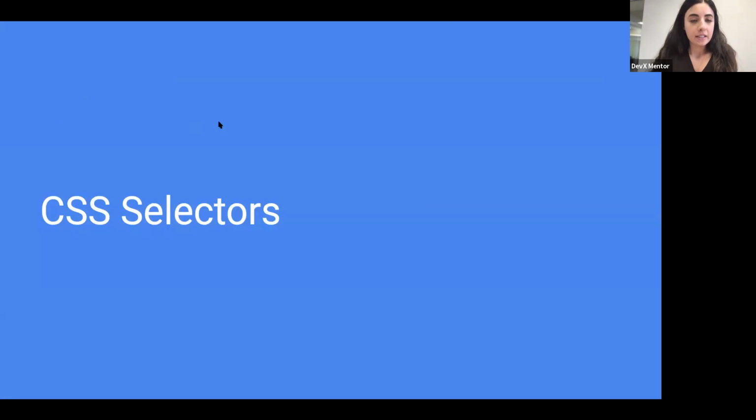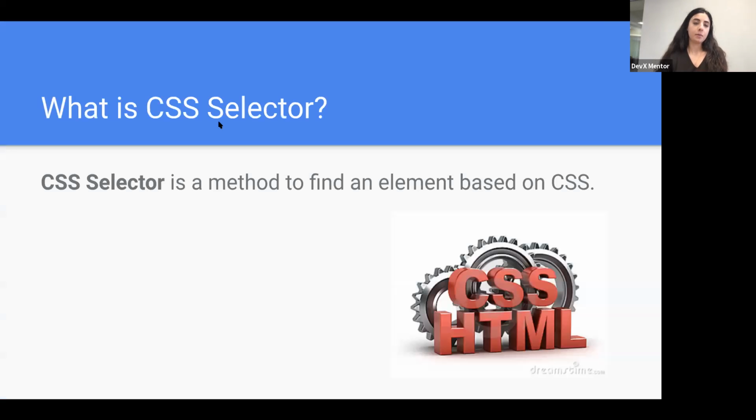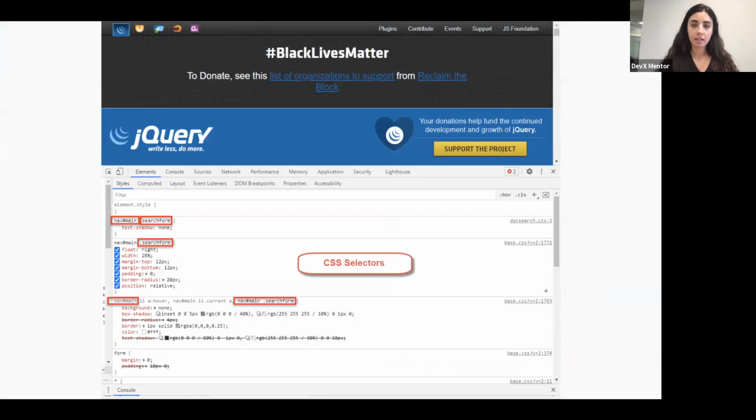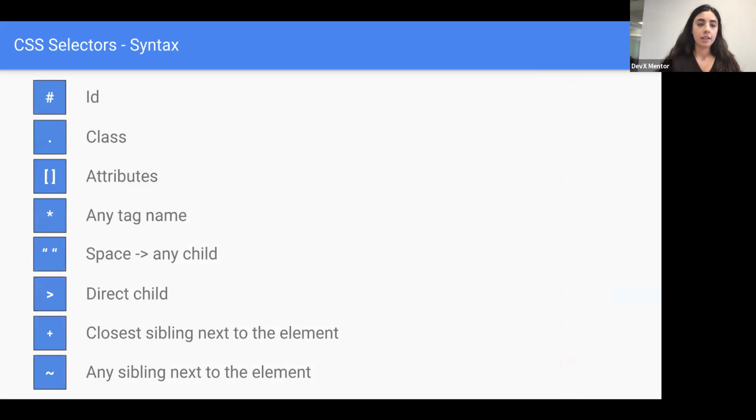Okay, now we're gonna start with CSS selectors. What is CSS selector? It's a method to find an element based on CSS. This is some example where you can see CSS selectors in the web page. Here is CSS selector syntax, sorry.